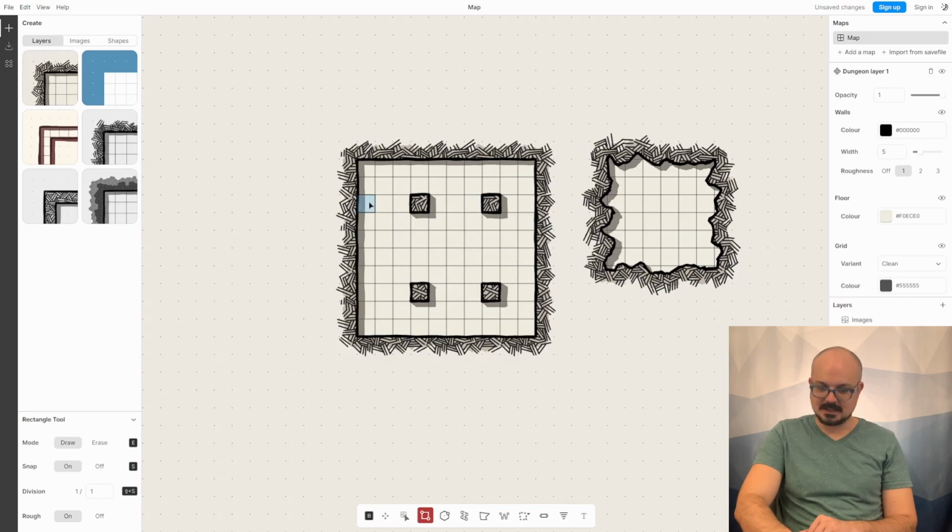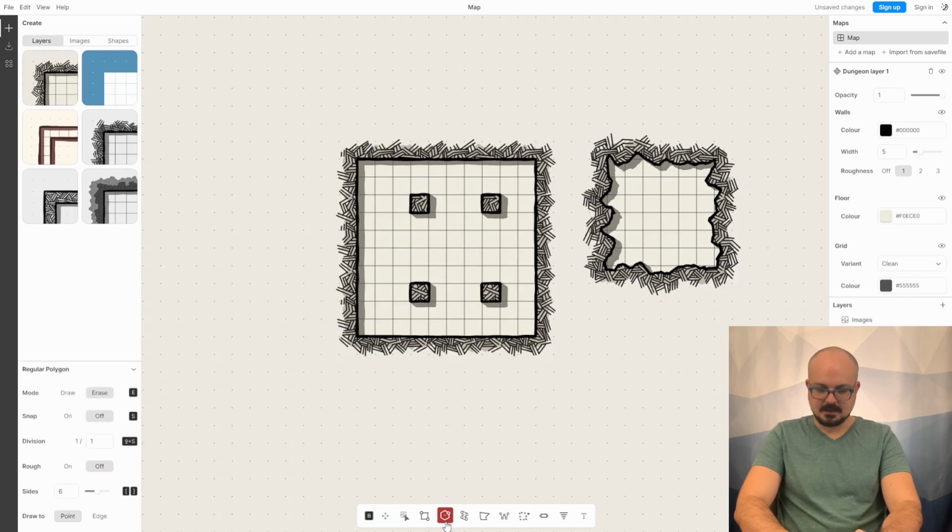It's actually asymmetrical because I left a little. You know what? I'm going to put the snap back on, turn the roughness off, and show you the next polygon tool. I should have said a quadrilateral before. This is a rectangle tool, I believe they call it. Now this is our polygon tool. Same thing, I've got erase, snap, the division, roughness, and now I've got sides. So if I wanted to make an 8-sided shape, right?